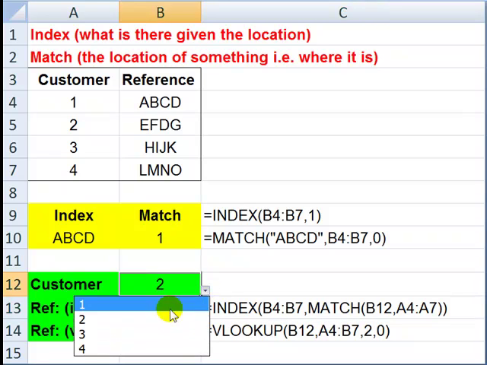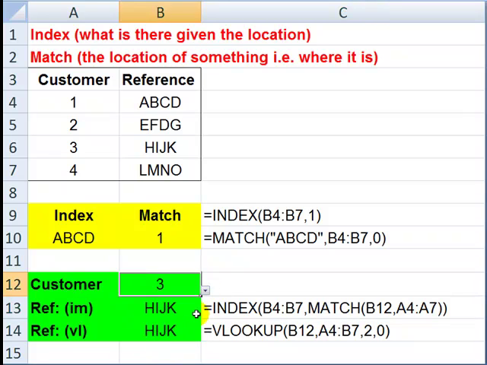If I change the 2 to a 3, it's saying I want to start with the nested bit first. I want to MATCH 3 on here. 3 is on the 3rd row. The INDEX bit is saying to me what is on the 3rd row, which is HIJK. Now the beauty of this is it can go left, it can go right, and the B4 to A7, if you insert columns, that will change relatively. But also, if you're using named ranges, it becomes even cleverer still.